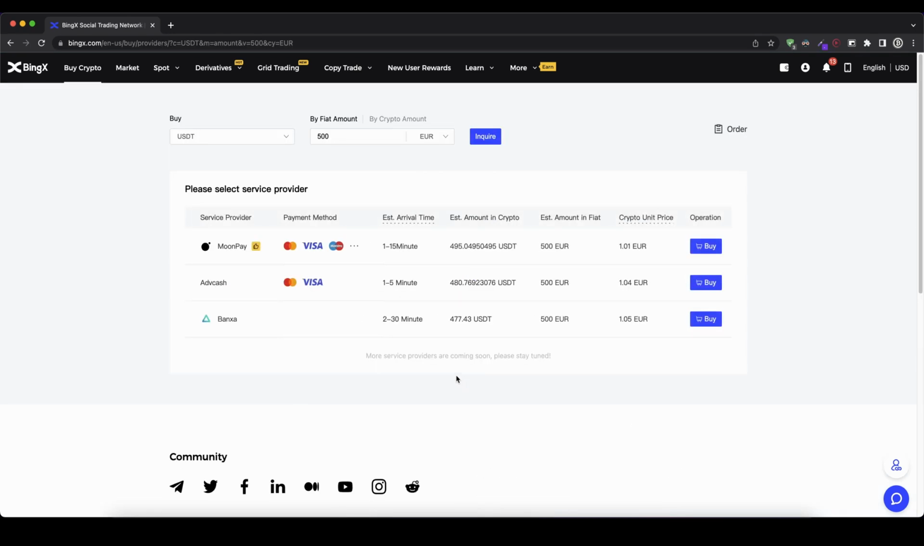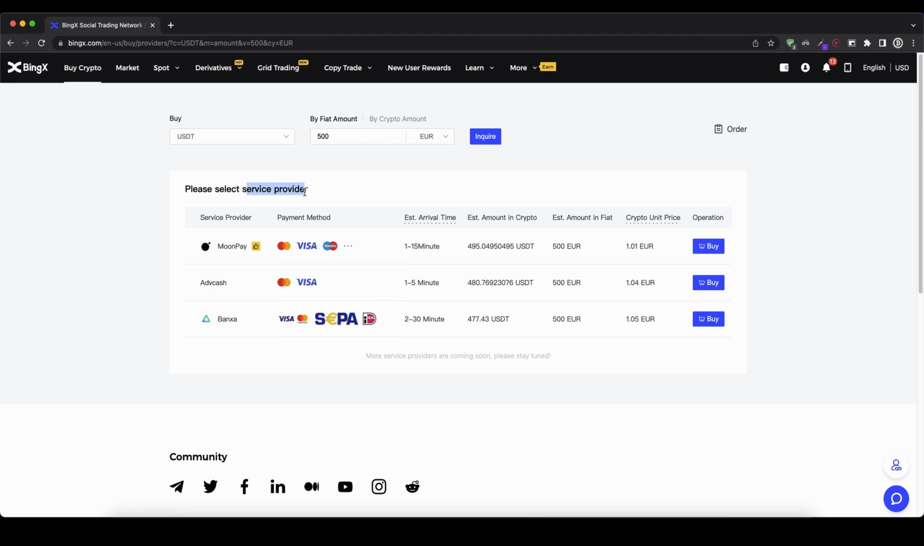And now I can see different service providers that are able to execute my purchase. So as you can see, I have 3 different options right here. I can also see what type of payment methods they are supporting. For example, credit card, Apple Pay, Google Pay, a normal bank transfer via the SEPA network. So you can choose whichever one you would like. You can also see how much you're getting right here, so which one is the cheapest price. In this case, I'm just going to choose this MoonPay right here.